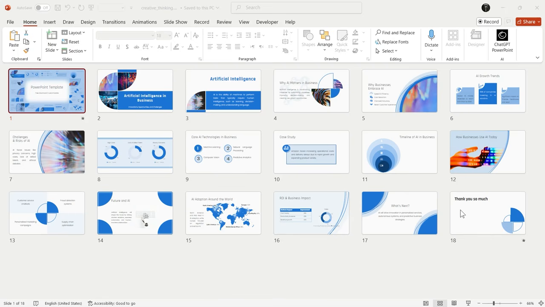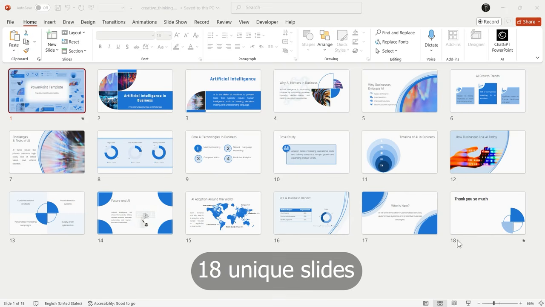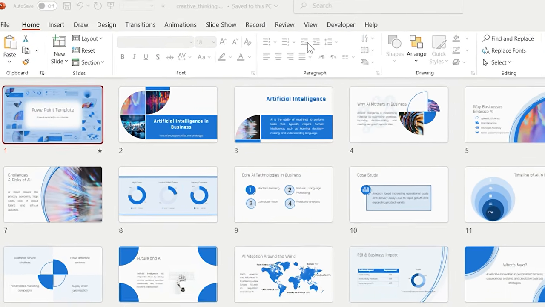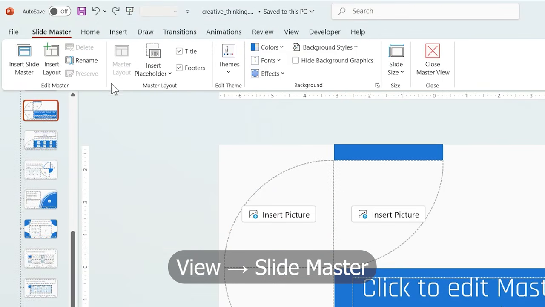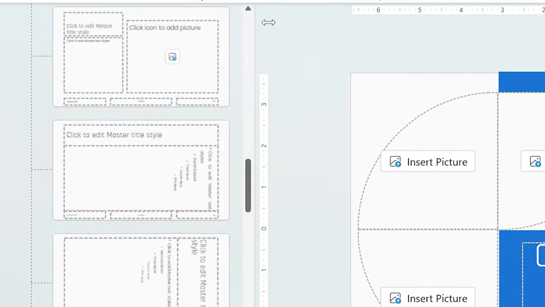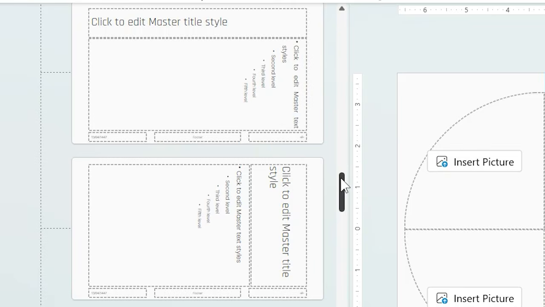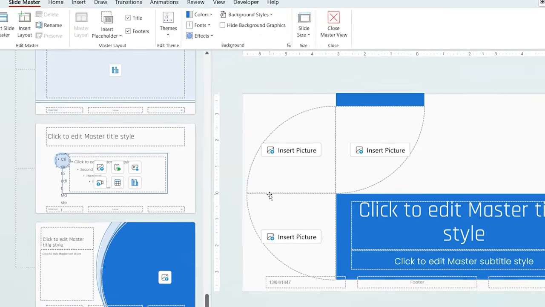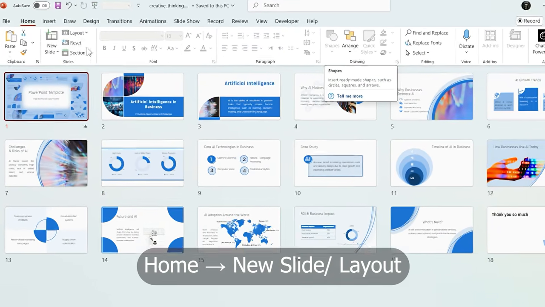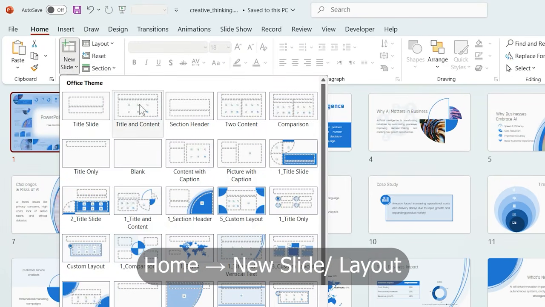This template includes 80 unique slides, and here's the best part. Every single one is built inside the slide master. That means each layout has its own structure, and you can add new slides or change the slide layout from here.